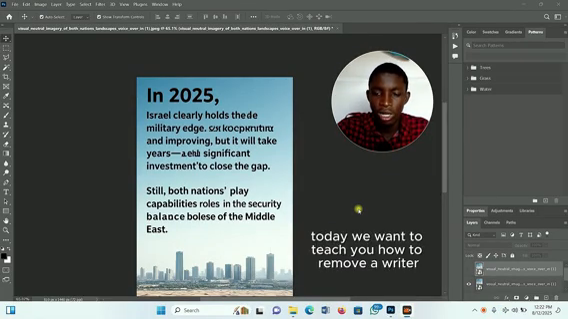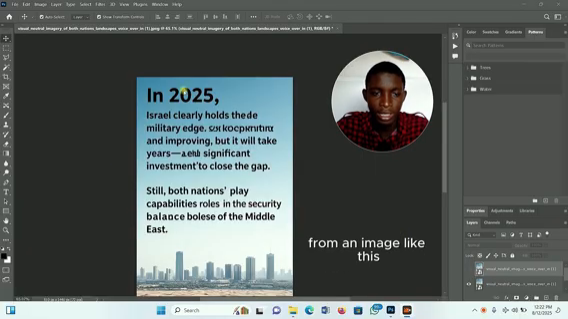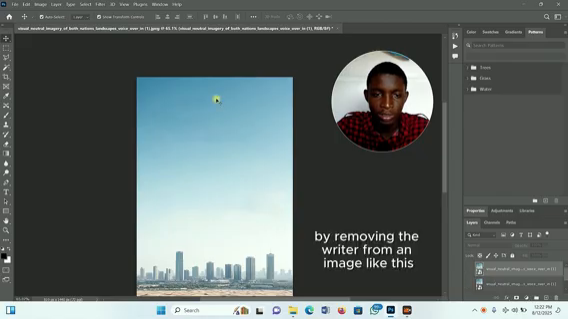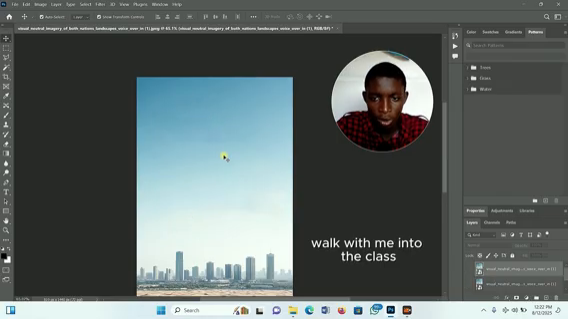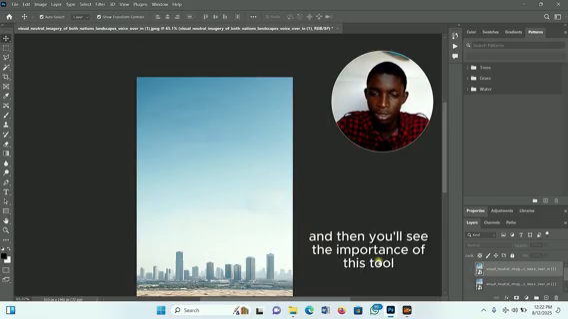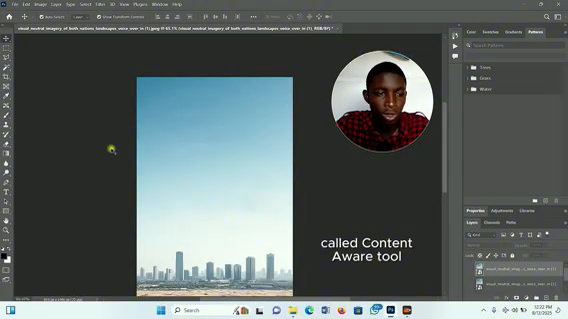Today we want to teach you how to remove a write-up from an image like this to transform it to this, by removing the write-up from an image like this. Walk with me into the class and then you see the importance of this tool called Content Aware Tool.